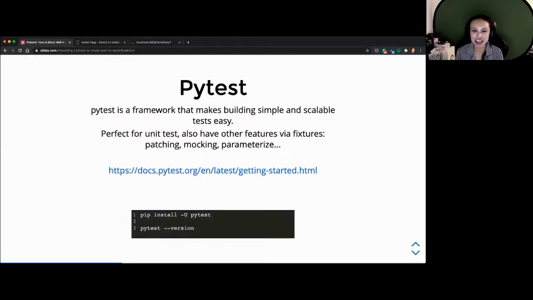So Pytest is a testing framework, and it's quite popular. A lot of us are using Pytest. It makes writing unit tests very simple, very easy. Also, it provides other features like patching and mocking, which we will cover a little bit later in the talk. And parameterize is a very good tool as well, especially when you have a lot of different cases you want to test, especially in data science projects and stuff like that. So it's really flexible.